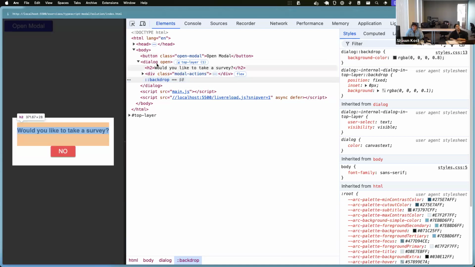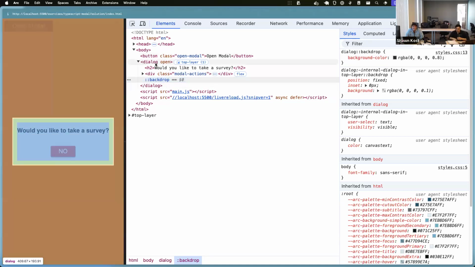So the backdrop only exists on dialogs. It's only on modal dialogs. So if this wasn't a modal dialog, then I wouldn't have the backdrop. But when I have a modal dialog, it's a... Is it like a background screen? You think about it like that, yeah. In this case, it's like a built-in element so that I can apply styling to the whole screen.